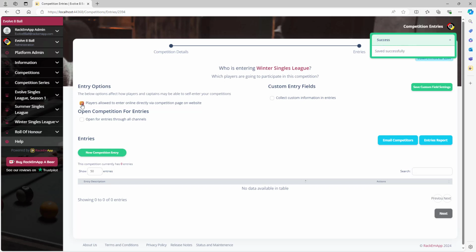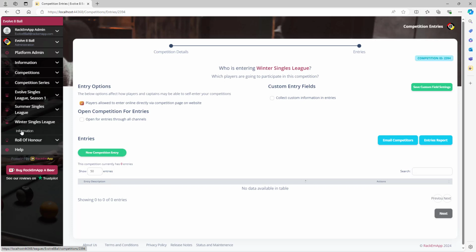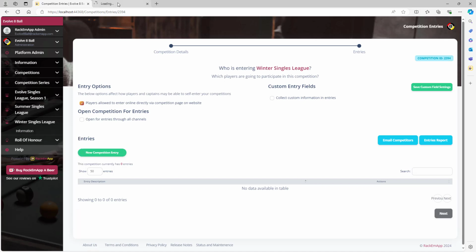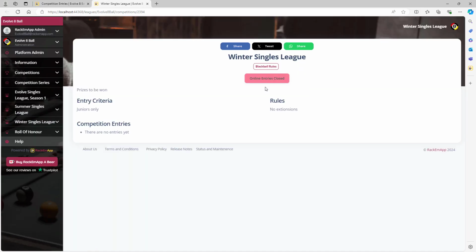Now, if I just check this box here, one of the things you'll see is in the menu down the left-hand side, it's created a menu item for our Winter Singles League. Clicking on this will allow me to access an information page. And if I open that into a new tab, you can see here, it takes me to the web page for that Singles League. It shows me the rules that I've determined, and it shows me that online entries are currently closed. So it shows all that information that I configured in the previous screen available here for anybody to be able to access.